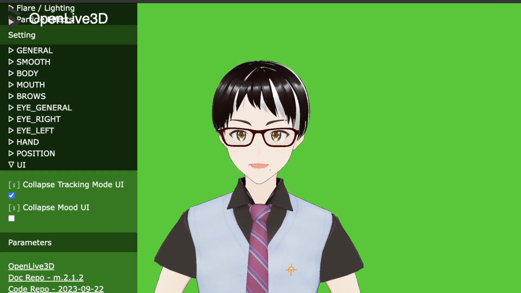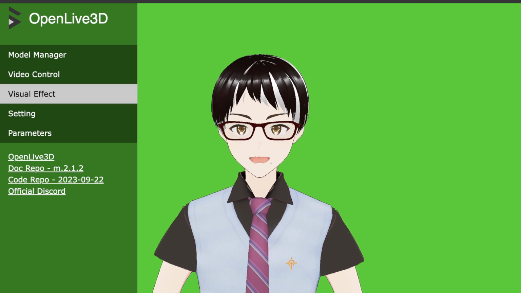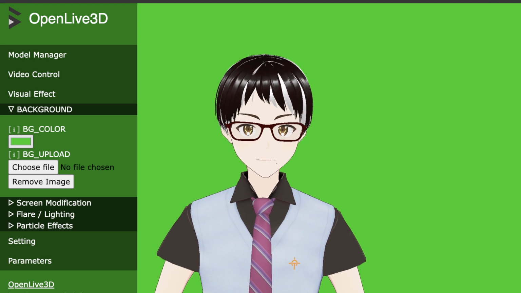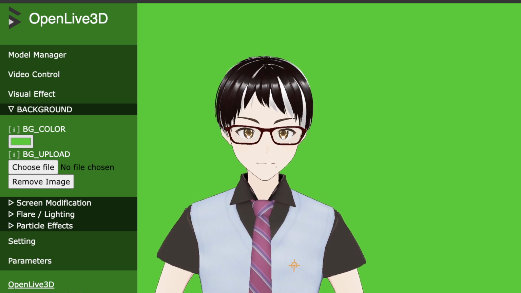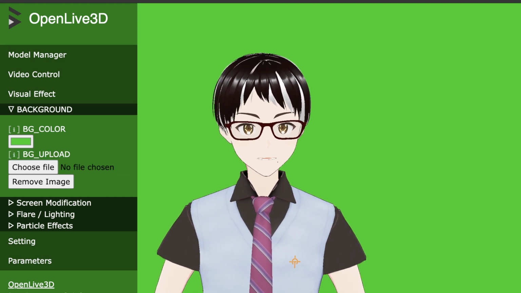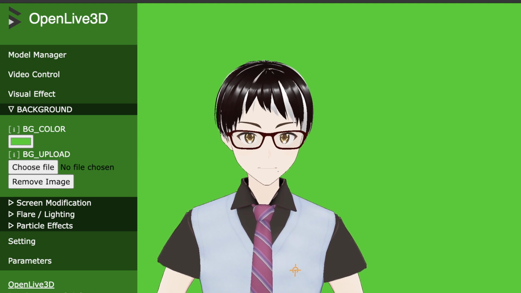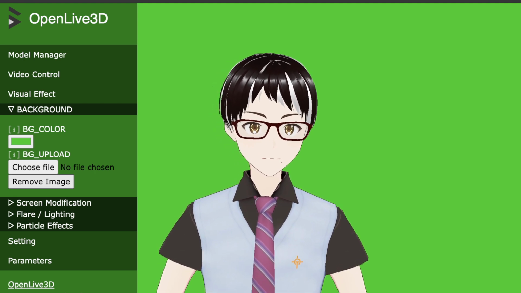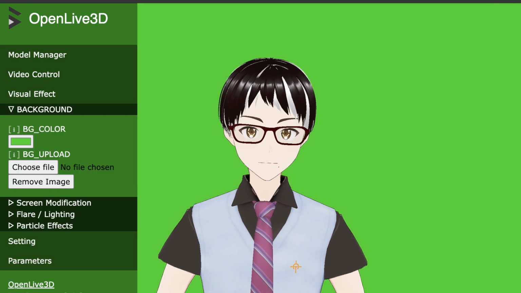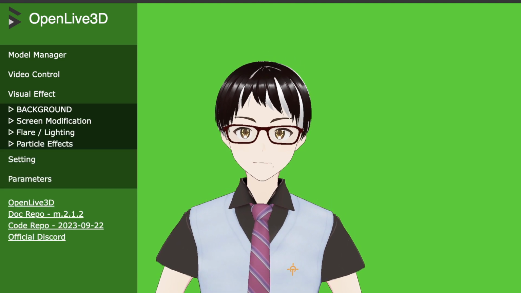So let me quickly change back to OpenLive3D, and let's see the visual effect. Right, so inside our menu there is a visual effect, and inside visual effect we already know the background, which we can change the color. I will not demo again. We can also upload image. I found that a few people don't know that we can upload image. We do have this option, and you can remove the image if you want to change it back to a blank color.